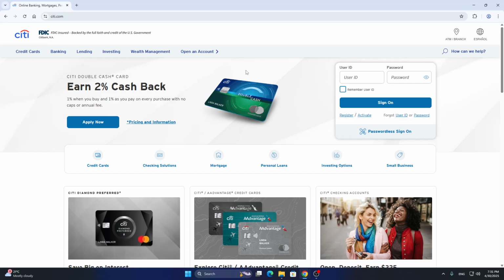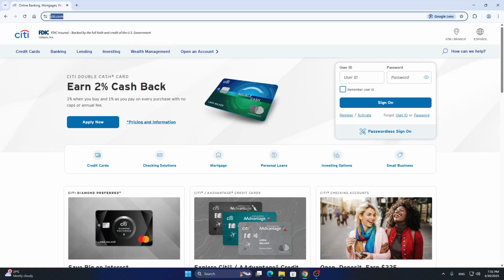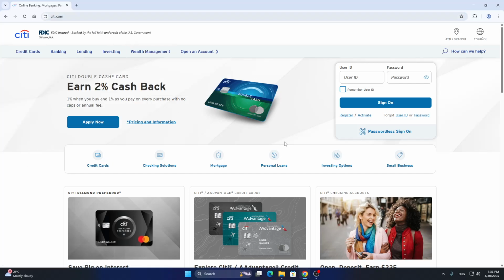So the first thing we want to do is open up the official Citibank website. So you want to go to citi.com. If you're not already, open up the main URL. If you're on your mobile phone, just go ahead and download the Citibank application and open it up. So once you have opened it up, now we can get started. You're going to be greeted by the home page from where we can get started logging in.